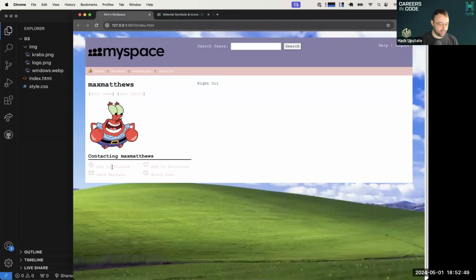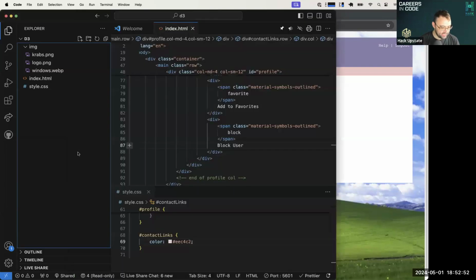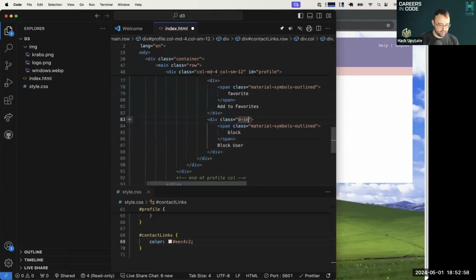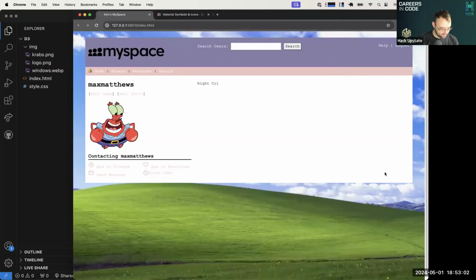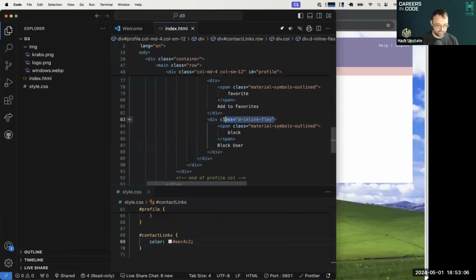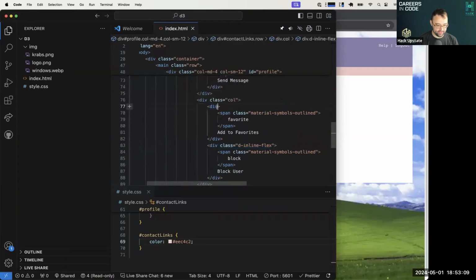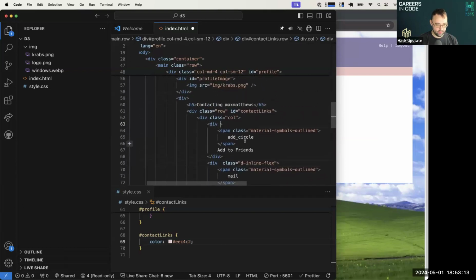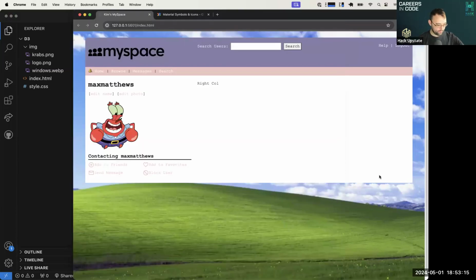And then the other thing that we did to fix this, I think if we did a class d-inline-flex, I believe that gets our text looking more like we want. So let's just quickly flex these so that the icons line up with the label. Okay, feeling pretty good about those.